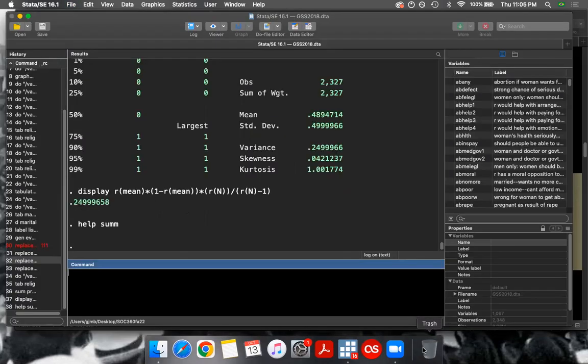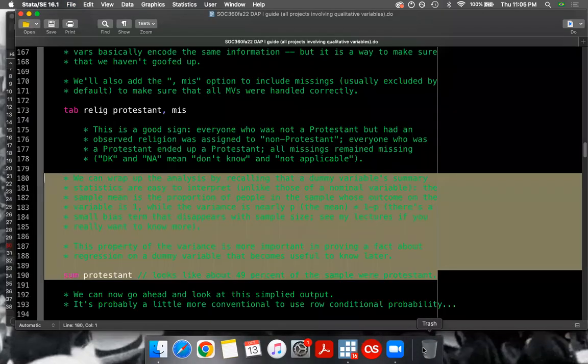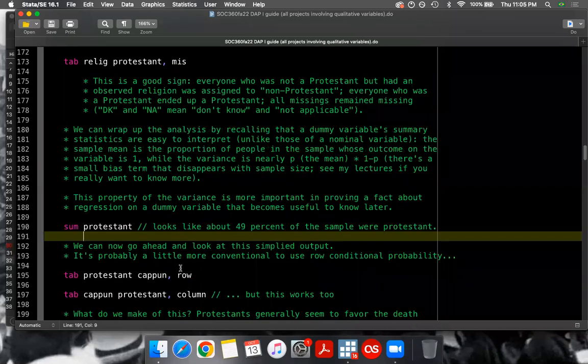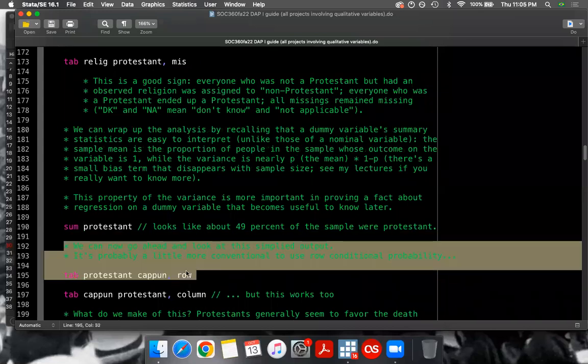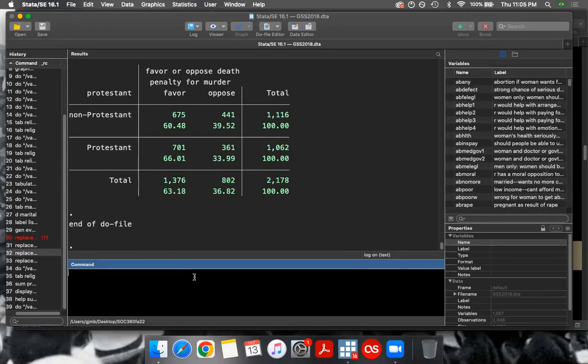Delete this here. Okay, so that all checks out. Now let's go ahead and just turn and look at the simplified output here. So let's go ahead and create a two-way table with conditional probabilities on the rows. And we'll come out and look at the output. And you can see that this tells a little bit easier story to digest.